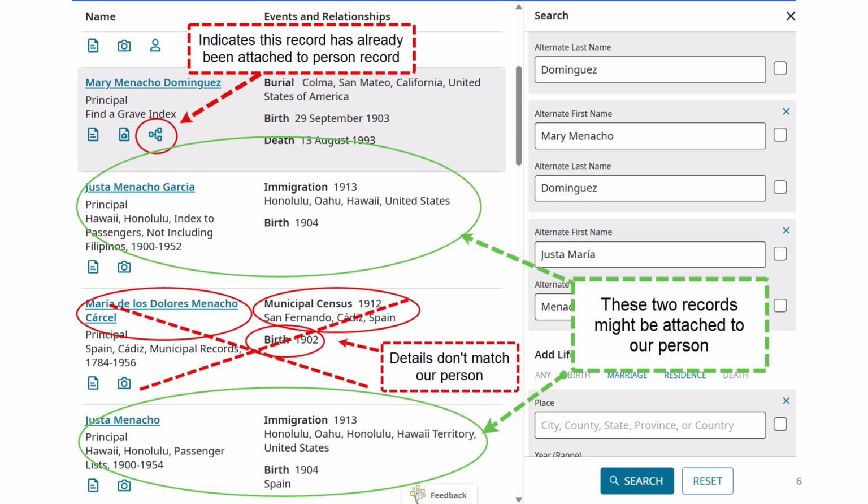In the case of Justa, I found that 3 of the 4 records displayed here apparently matched Justa Menacho. The family tree link icon circled in red on the top record shows that it has already been attached to a person record. When I clicked on that family tree link, I found it already matched the person ID I pointed out in the previous slide, so nothing to do there. The 2 records circled in green are not attached. They have no family tree icon like the top record. So I will explore, confirm, and attach if appropriate.